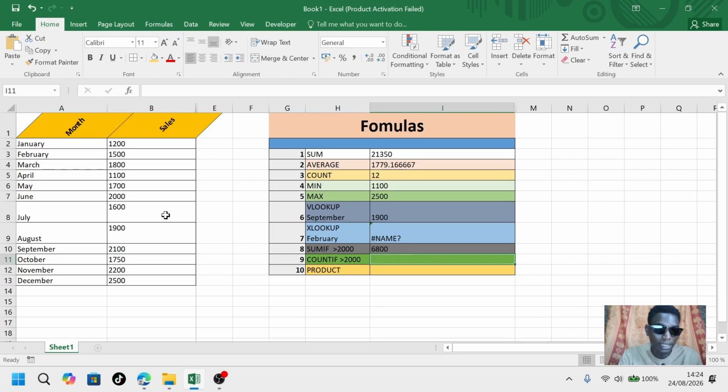So we may just come and check in our table. Let us check where sales are greater than 2,000. This is equal, not greater. Only this is greater here. We have 2,100 plus 2,200, now is 4,300 plus 2,500. Now we have 6,800. This is our result here. So that's why you get this 6,800.